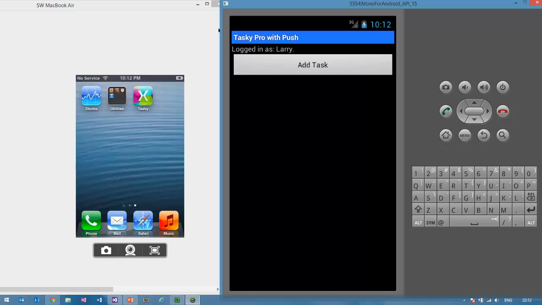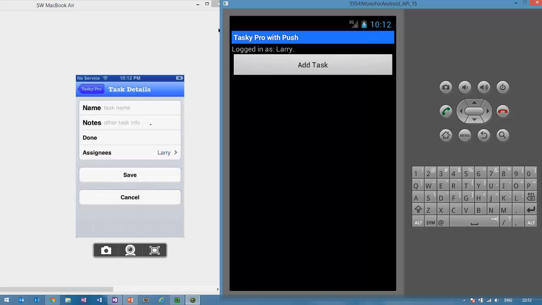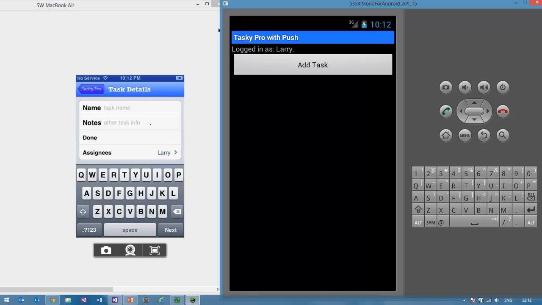So we should also be able to get the reverse happening now. So I should be able to create a task down on the iPhone. Let's pull up the iPhone task.